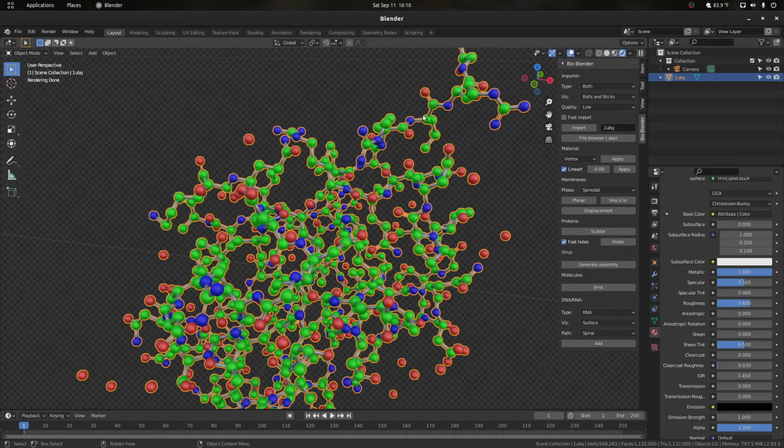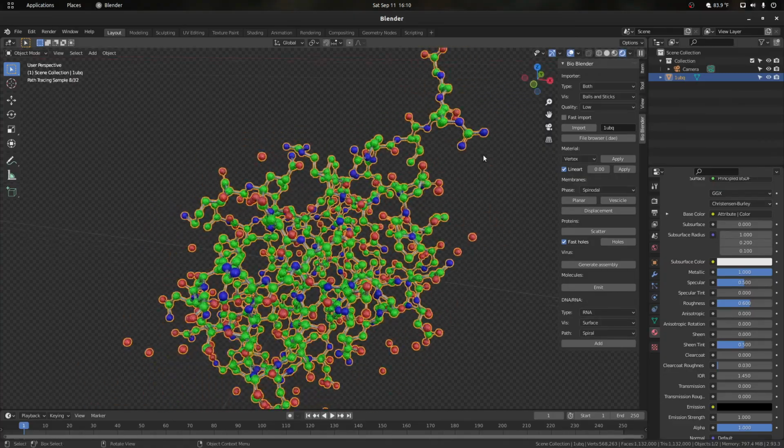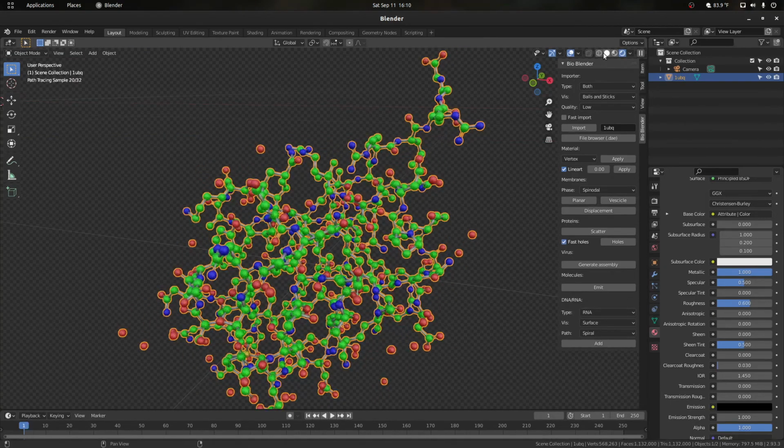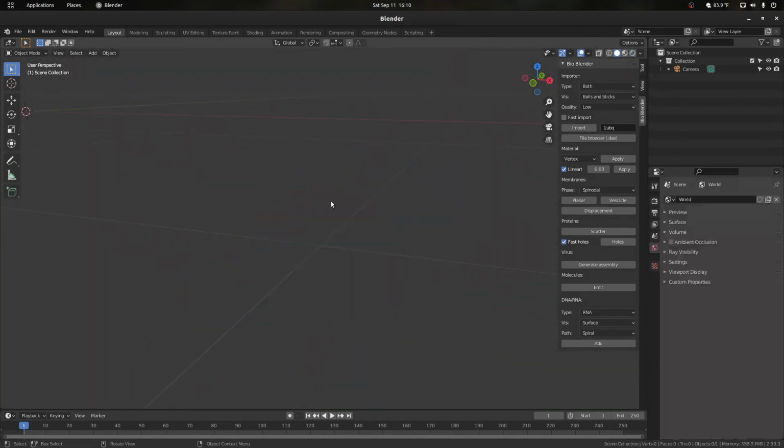We could also apply a hue node to this. If we don't want this color pattern that we get, we can apply a hue node to it and get different colors based on the ones we import. What else can we do?